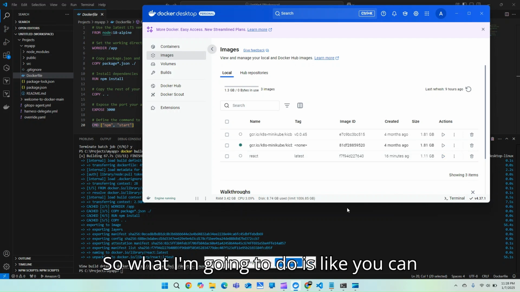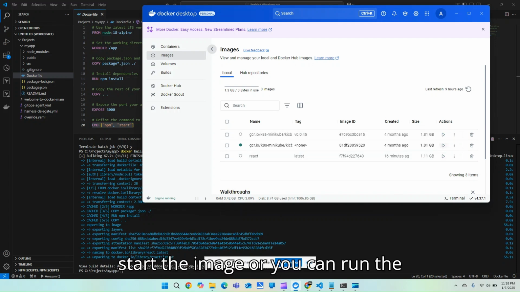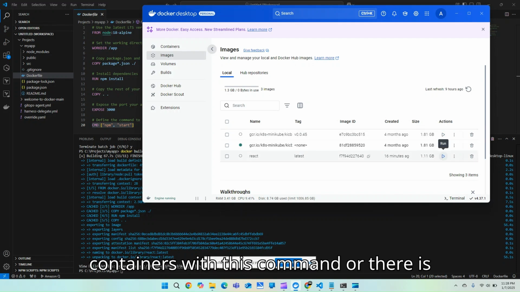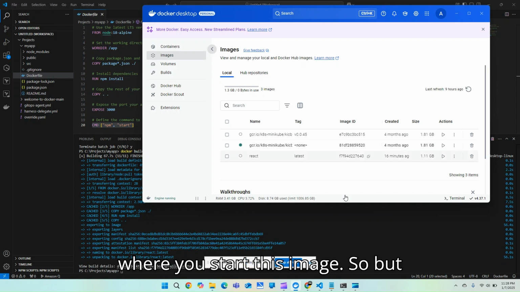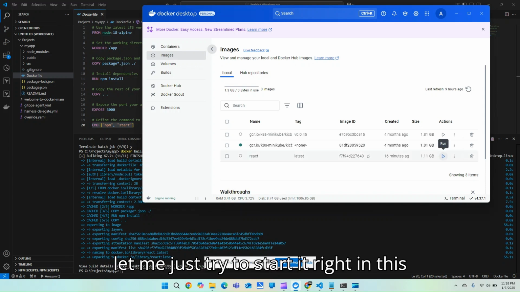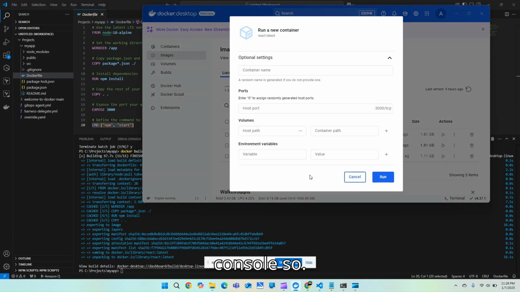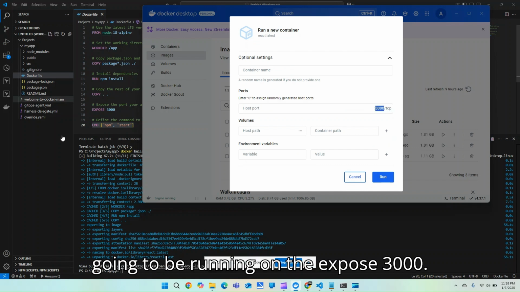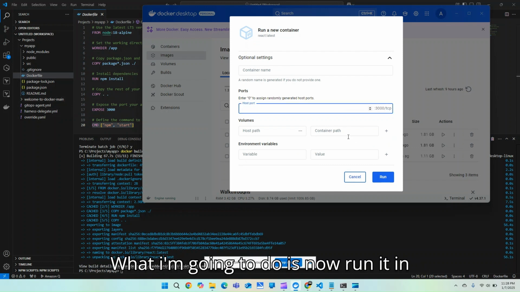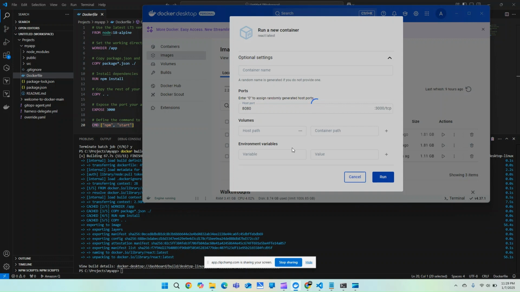You can run the container with this command, or there is a different Docker command to start this image, but let me just start it right in this console. I already know this image exposes port 3000. What I'm going to do now is run it on port 8080. Run it.